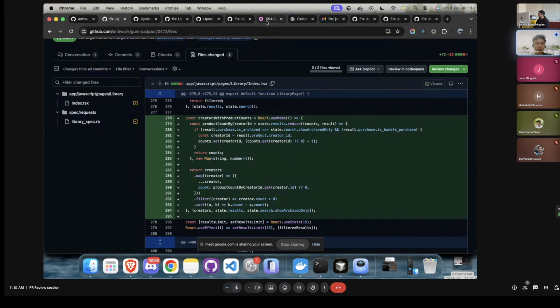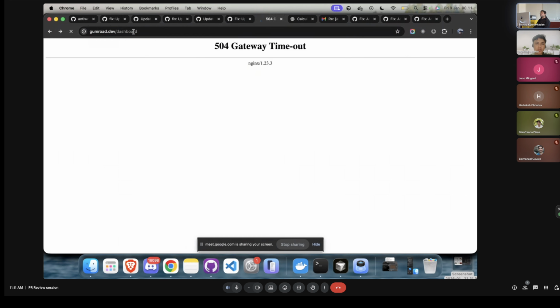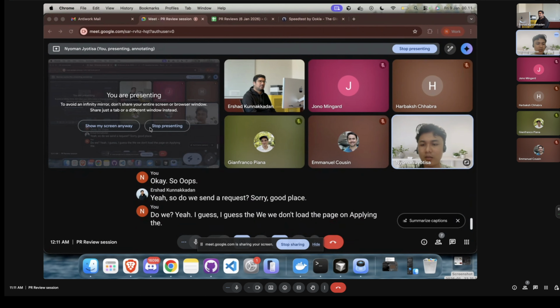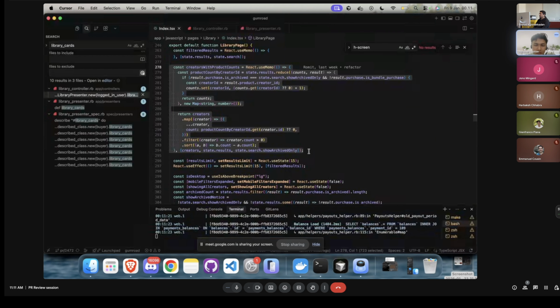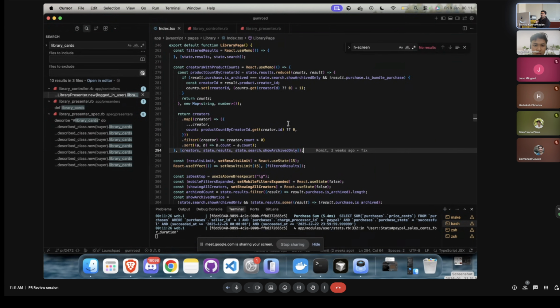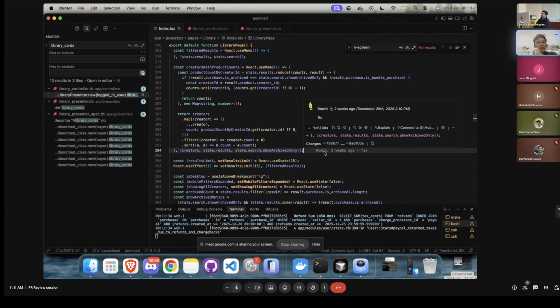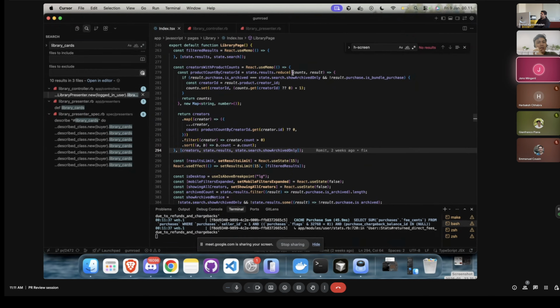So do we send a request? Sorry. Go ahead, please. Yeah, I guess we don't load the page on applying the archive filter. Oh, I see. Let's check. So when we click the archive checkbox, we don't send a request to the backend. Yeah, I guess so. Then it actually makes sense to have the filtering in the front end itself, right? Interesting. It's a more minimal change anyway.